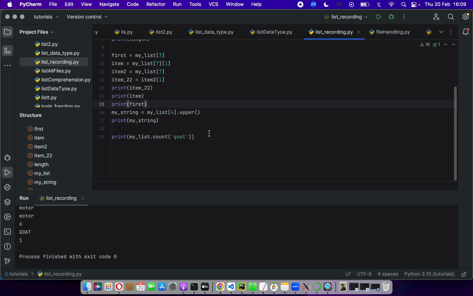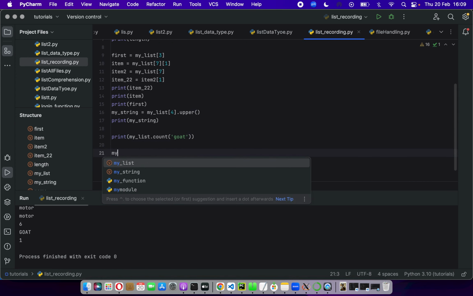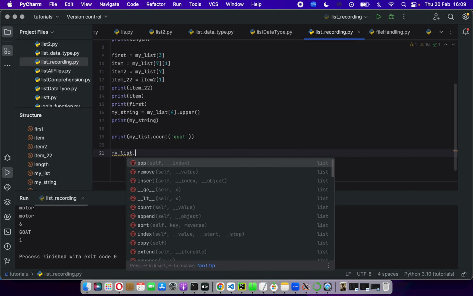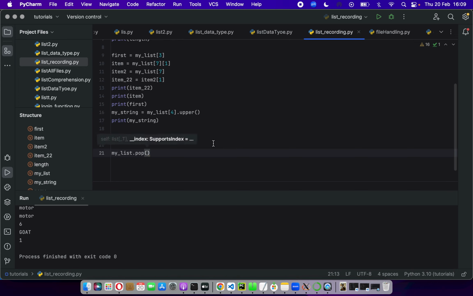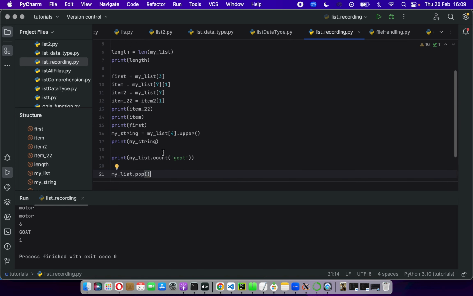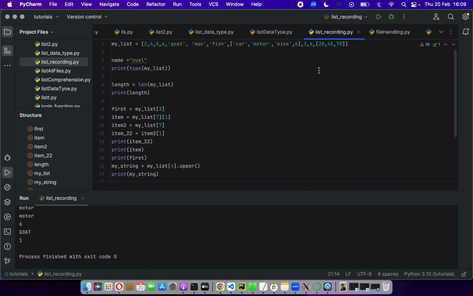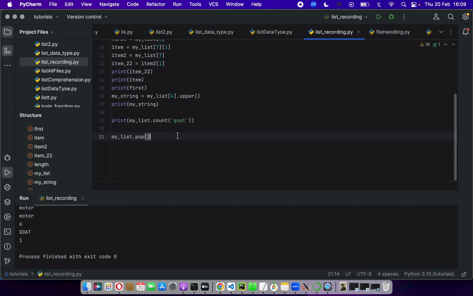Now let's check other things we can do with a list. Let's use my list again and put it here. What is the next thing? We can see here pop. What does this pop mean? Pop means to remove an item. If you do not specify the item, it will remove the last item. So what is the last item I added here? Let's check what it will give us when we do that.